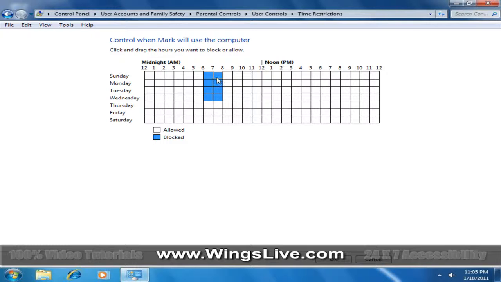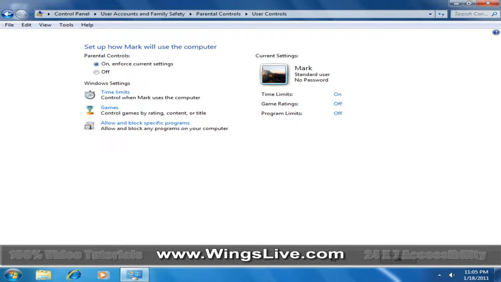So if, say, your child is facing exams, you can restrict them from using the computer. The blue colour indicates the blocked hours. Now click OK for the setting to take effect for that user. Now we have the time limit set to On here. On to the next one, Games.